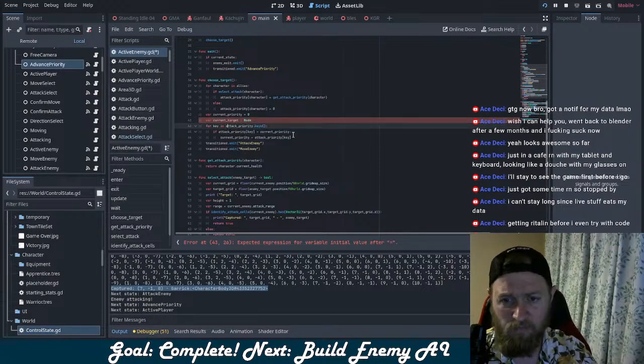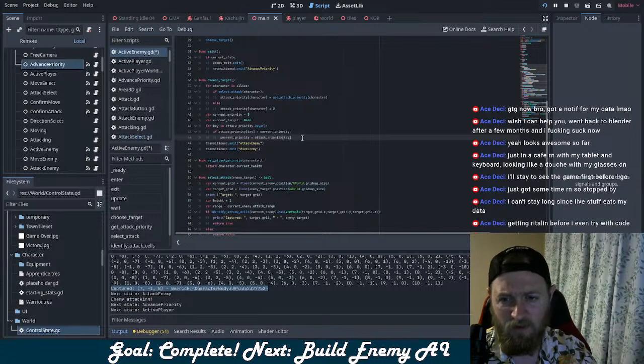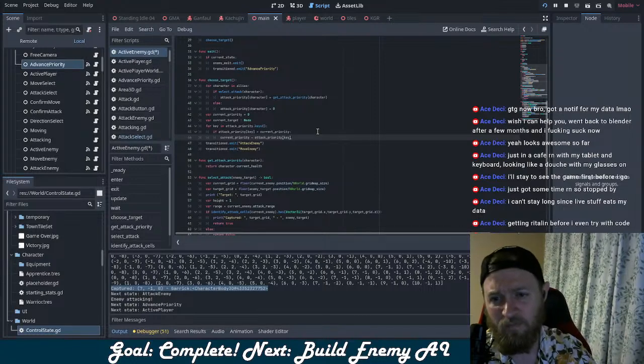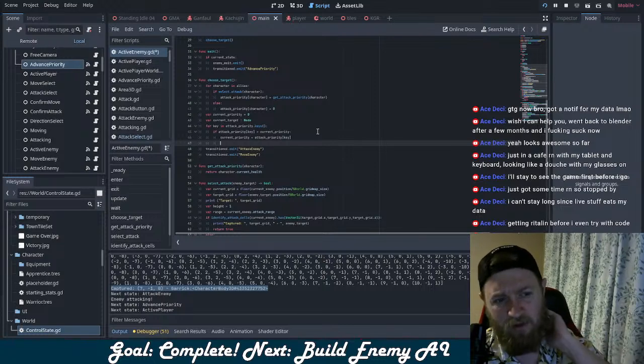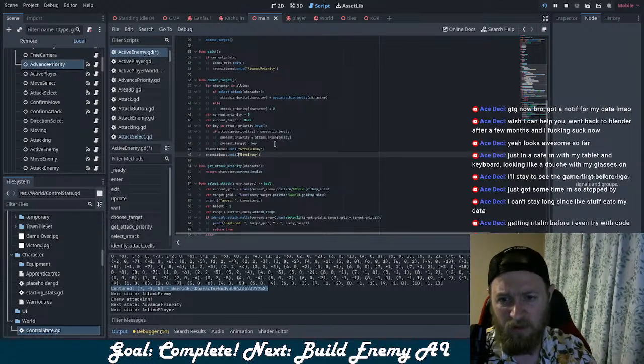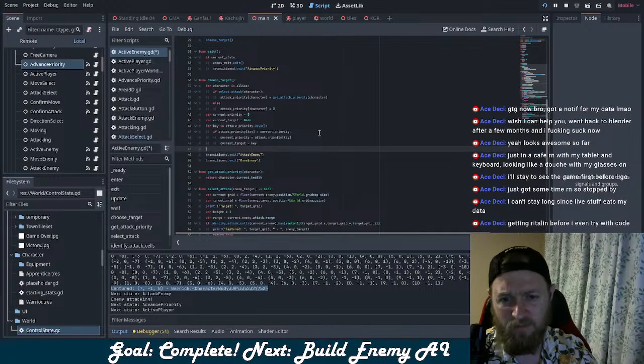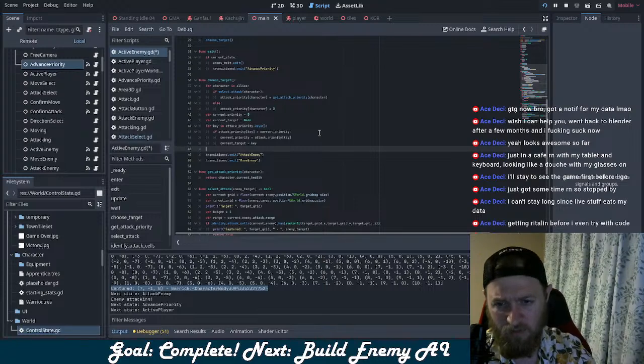Okay. So then we would say current priority equals that, which should be the value. And then we would say current target equals key. And then that would cut out all the zeros, which is good.